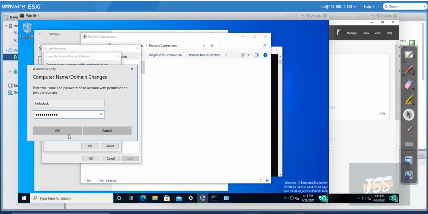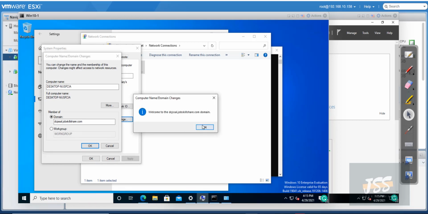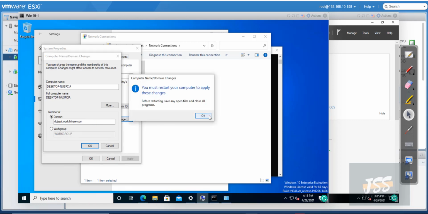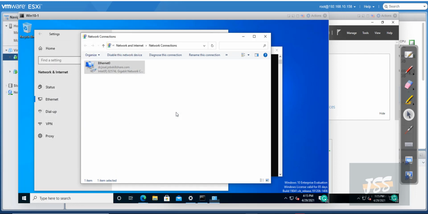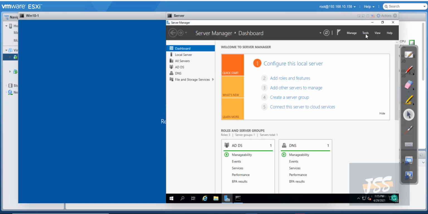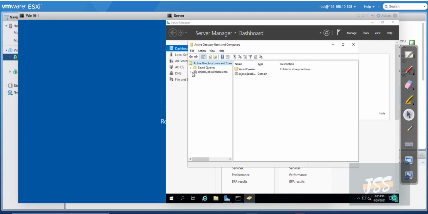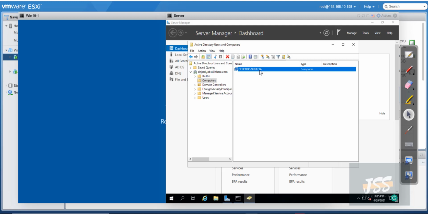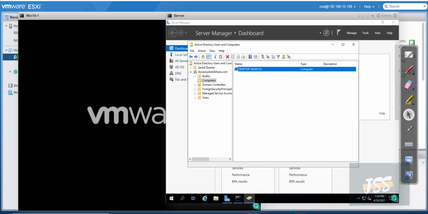So here, if I click OK now, welcome to that domain. We're done. It says you must restart this machine, and we're going to restart this machine. If you want to confirm, you can come over here, go to users and computers, and go to computers, and there you go. This is our desktop. I should have named it better, but of course we can always go back and fix this. So that's something that I wanted to show, how it's done with the GUI method.